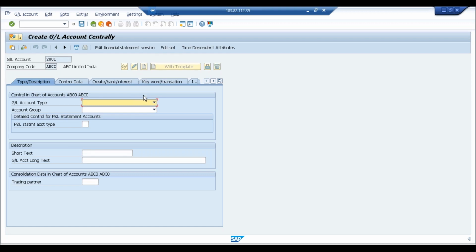Okay, so my GL account type would be, what would be the GL account? It would be balance sheet, right? Assets and liabilities are part of balance sheet. Account group, I'll go with assets.